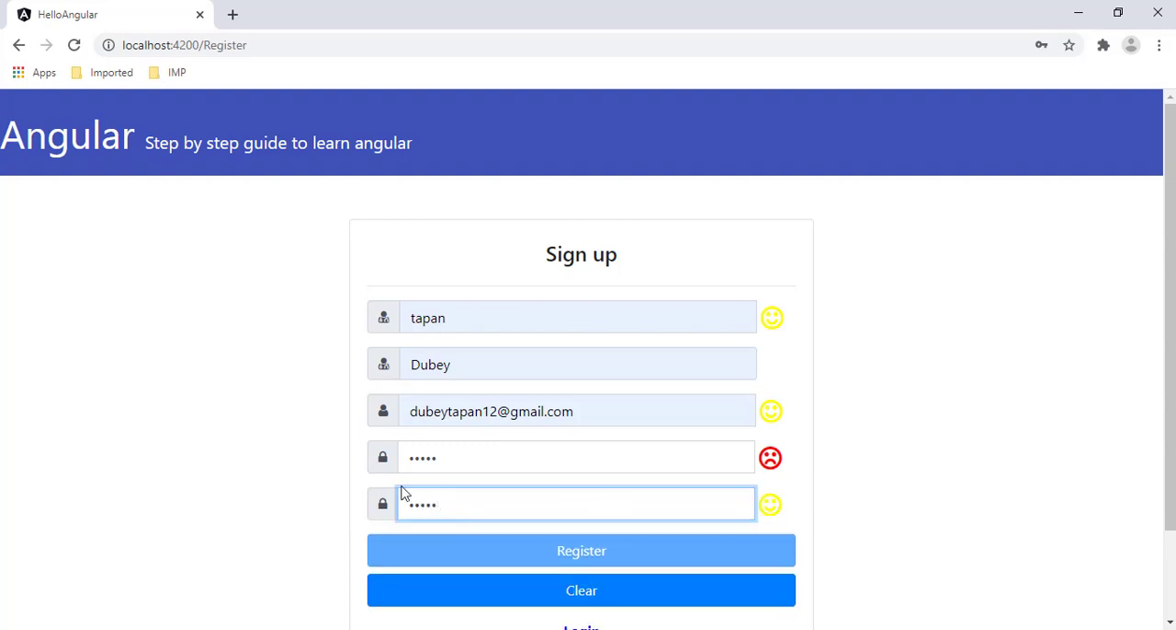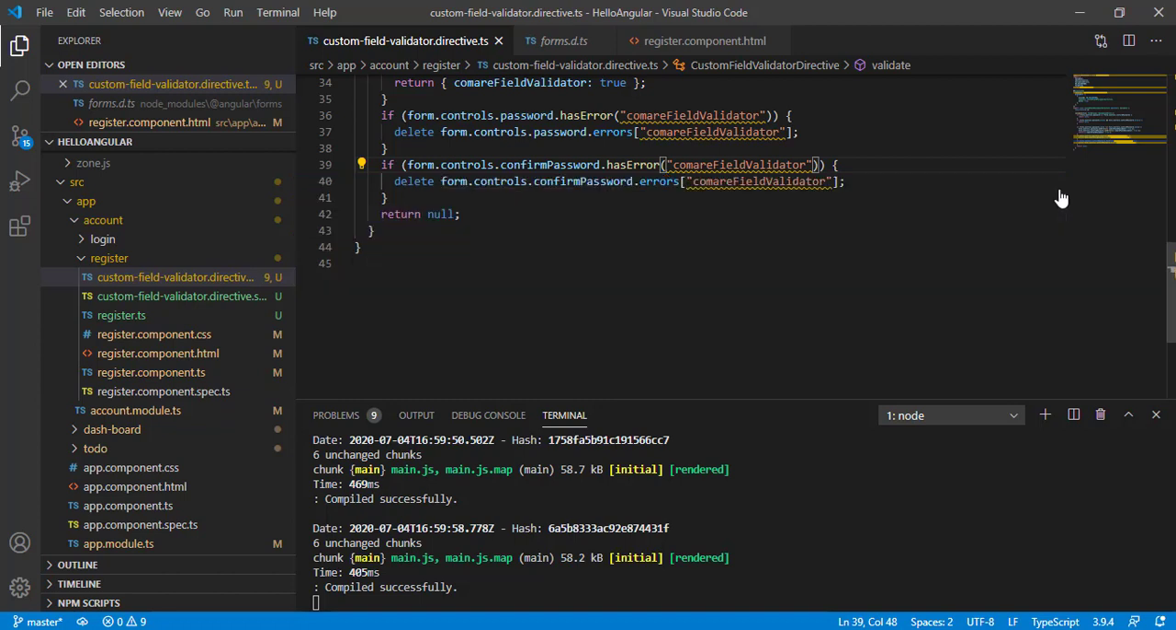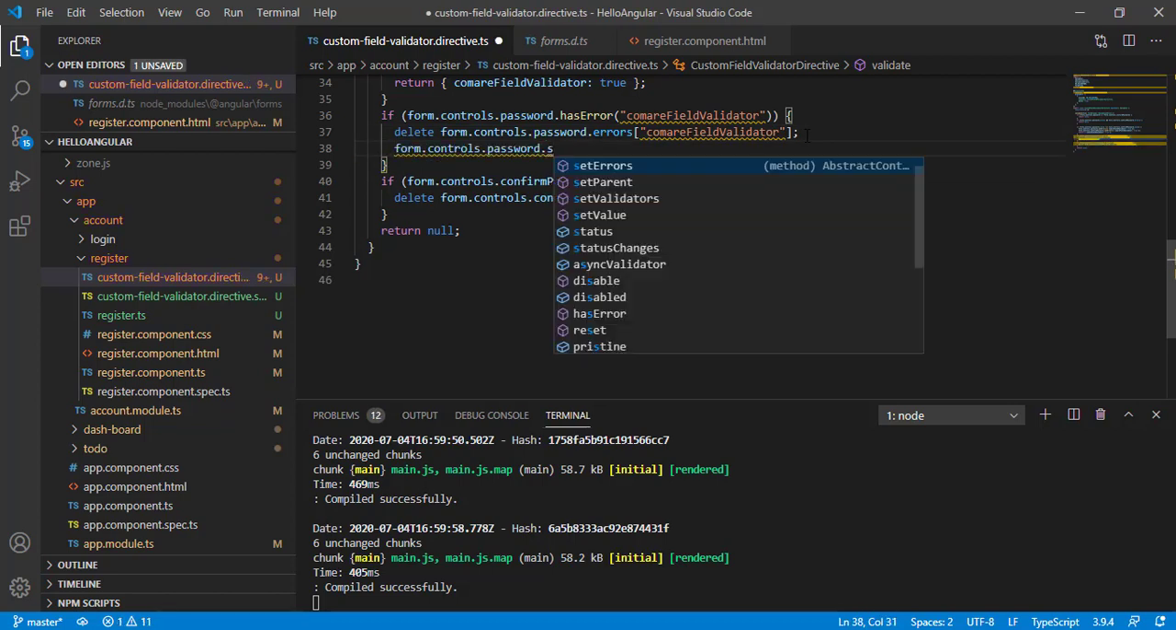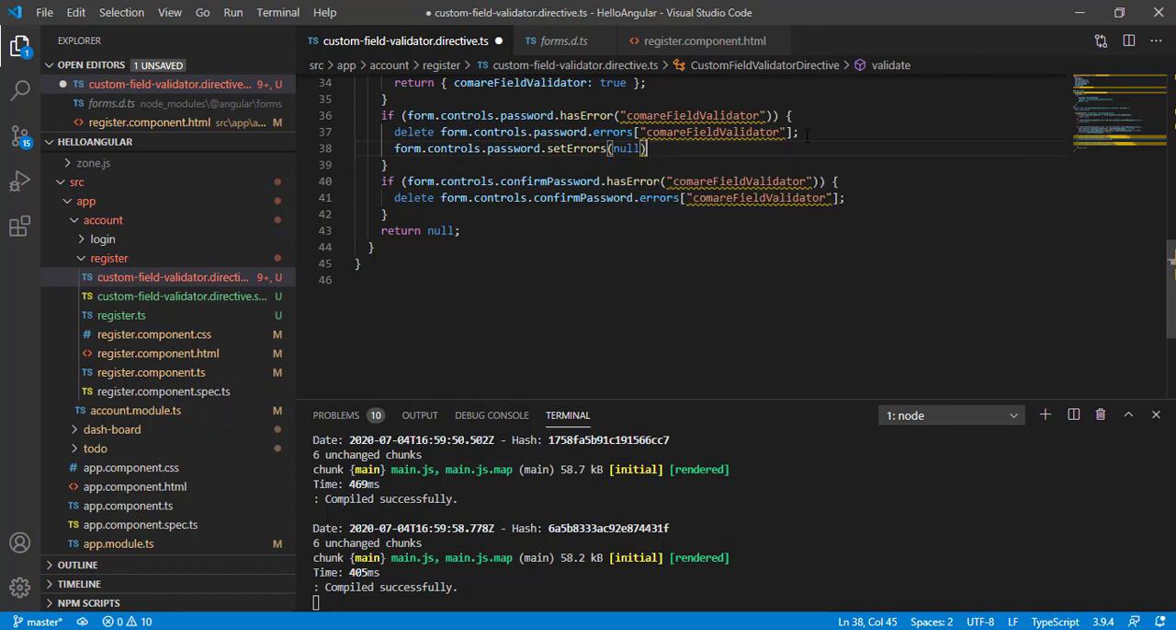So now its field is valid, and now error is gone, but still I can see this red smiley on the password. So what's wrong? Let's see our code. So in the code, when we are deleting this key, we need to set the errors to null for both the fields to fix that issue. So let's copy this code and paste it here, and I'm going to use the set errors method, and I'm going to set it with the null value.